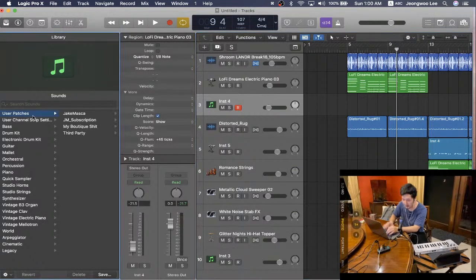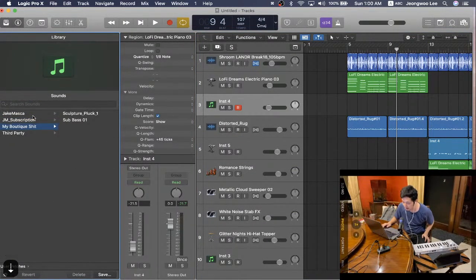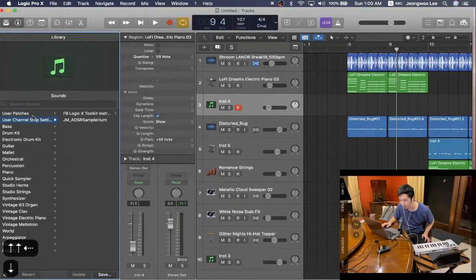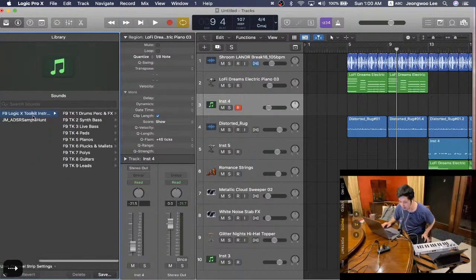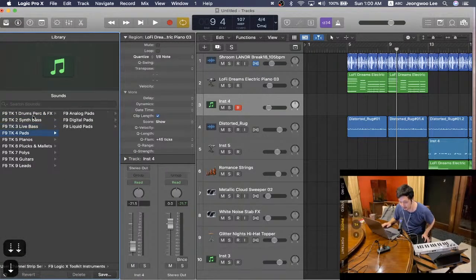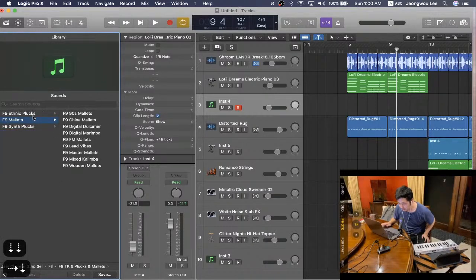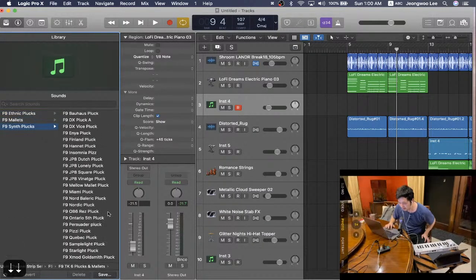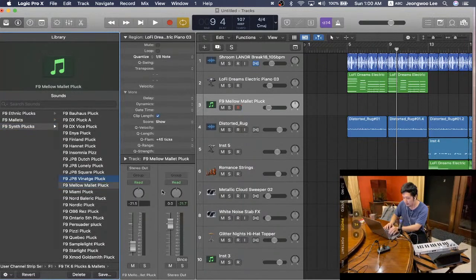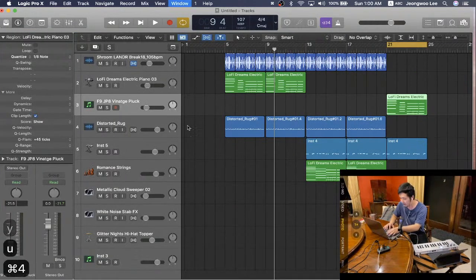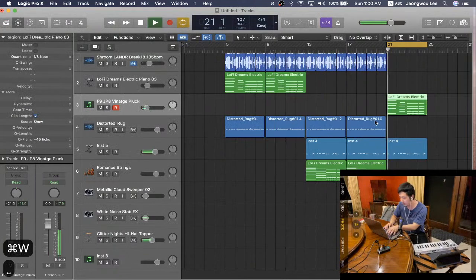I'm going to use F9 Audio because I think he makes really, really good presets. So we're going to use F9 Audio or one of Echo Soundworks presets from Serum. So let's just get some mallets. We want something really soft. Not sure if we can get it with these presets. Let's bring down the velocity.